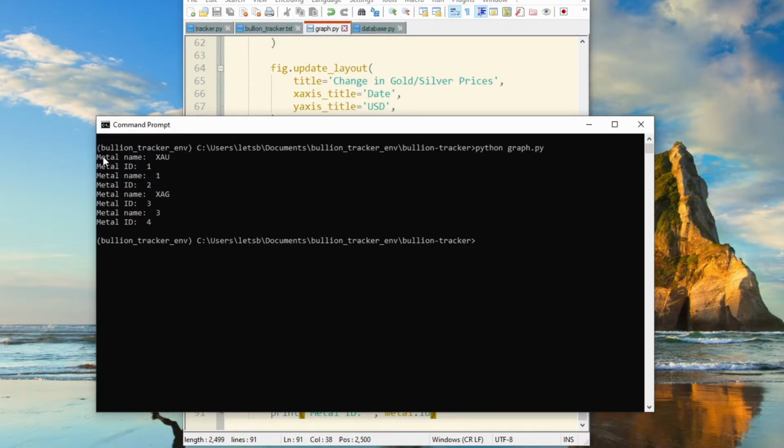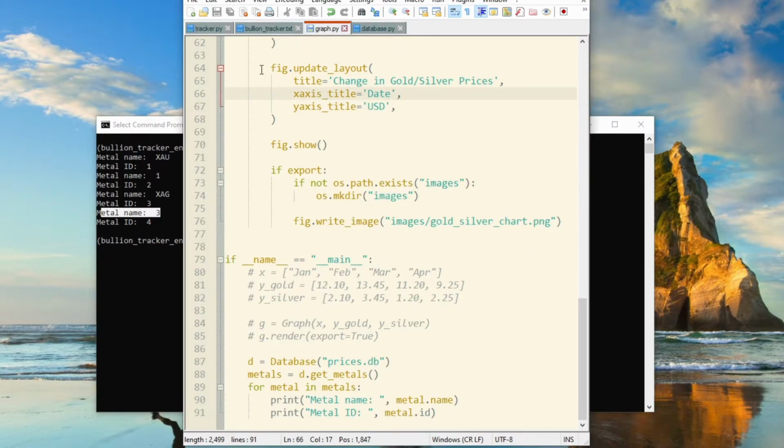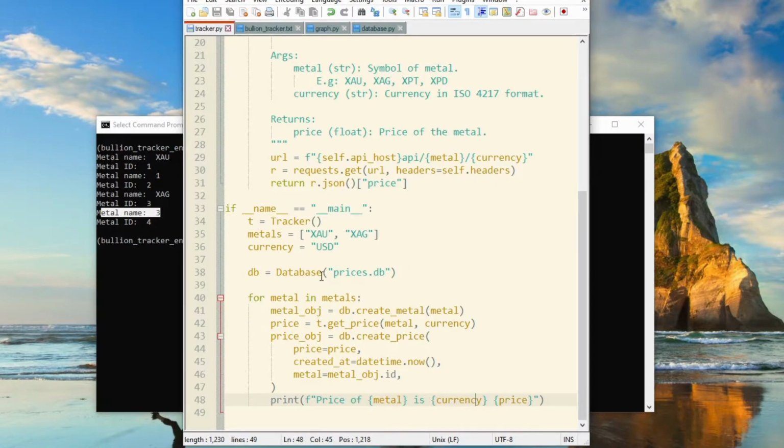And so we get metal name gold, that's expected. And then we have metal name 1, which is not expected. Metal name silver, which is expected. Metal name 3, that's not expected. So there's a bug here somewhere that's creating these metals that it shouldn't. So let's take a look here.